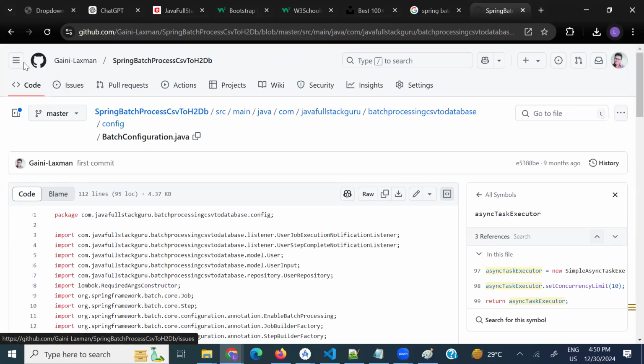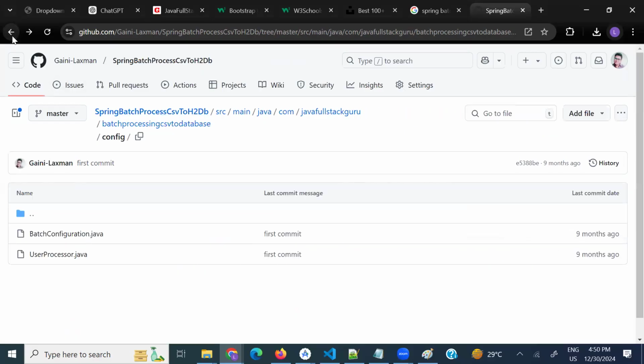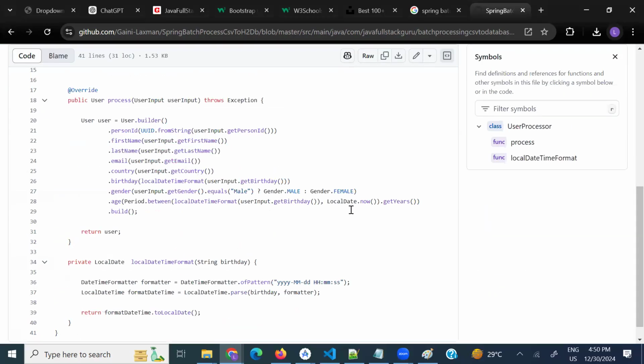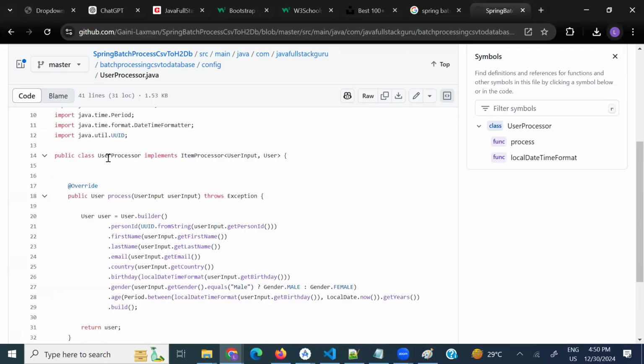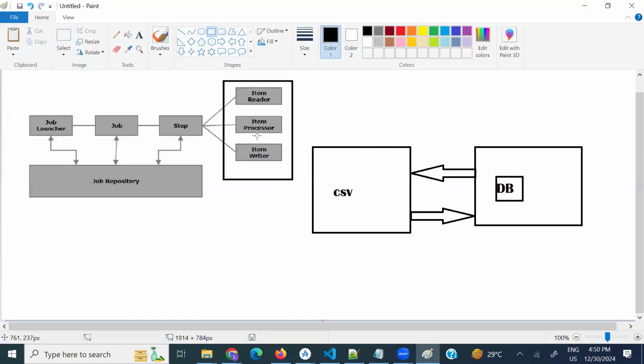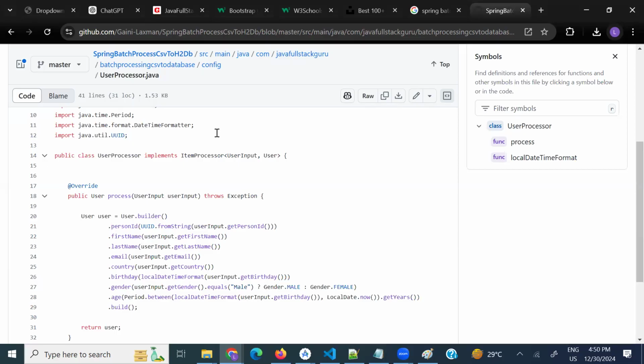And go back, after config, user processor is there, right? In the user processor, what we have discussed here: the user you are implementing that class, public class UserProcessor implements ItemProcessor. We are implementing the item processor here, right? In the item processor, we are passing user input and user. These are the entity classes.